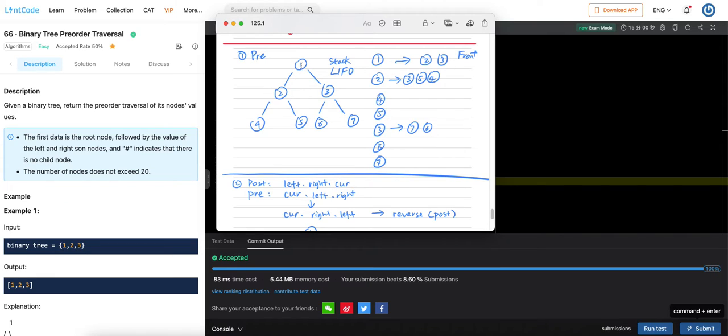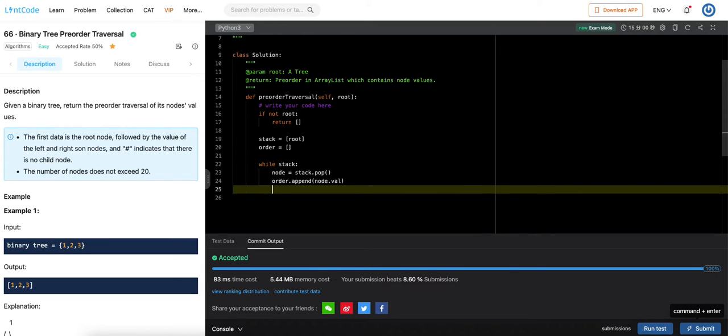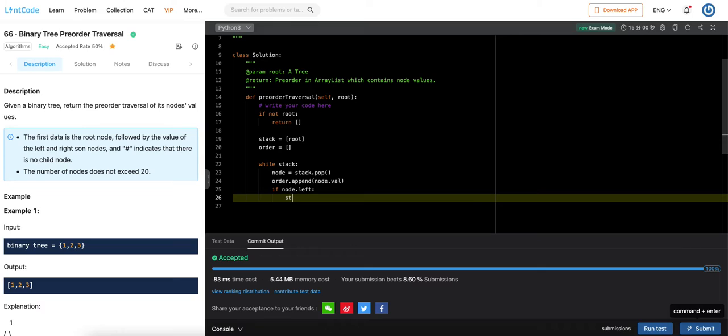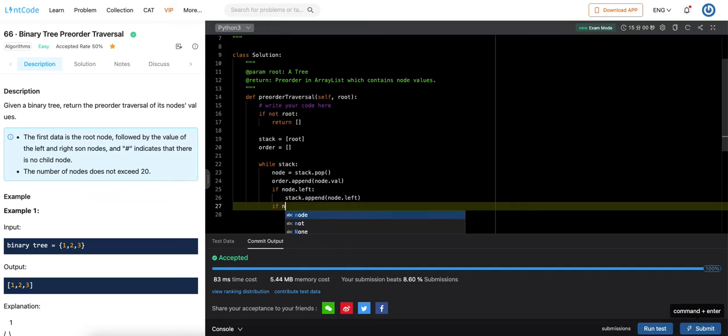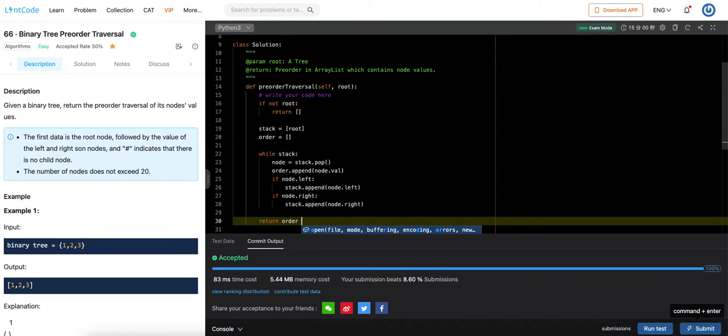we want to record the current value, so it gets the pre part first. So it will be order.append node.val, and then we'll move to the two sides. So if node.left, so if there's something on the left, then stack.append node.left, and if node.right, stack.append node.right, and return order.